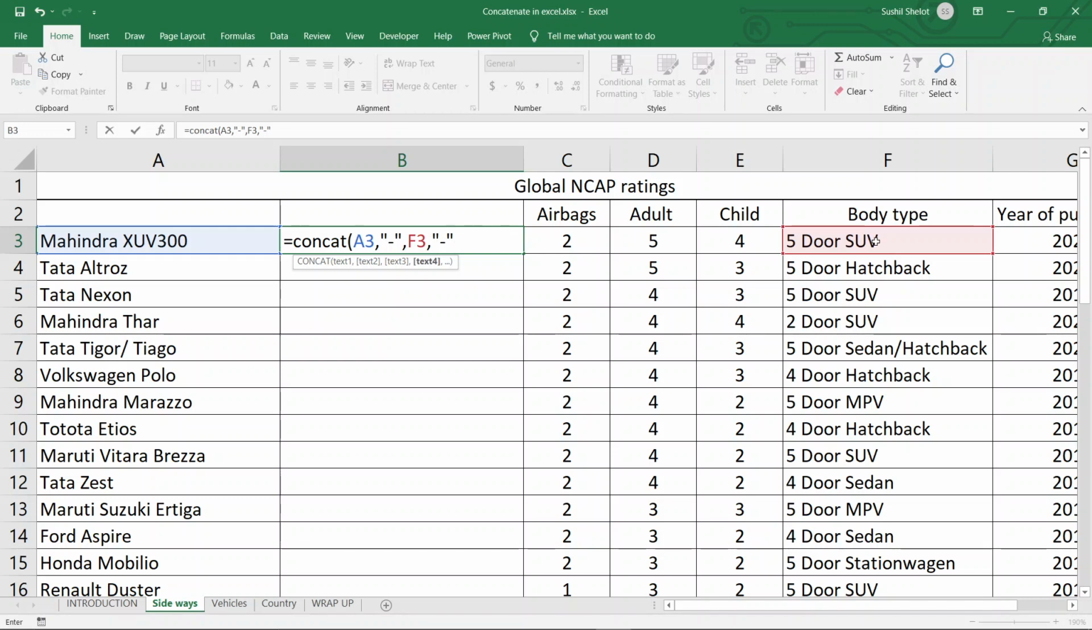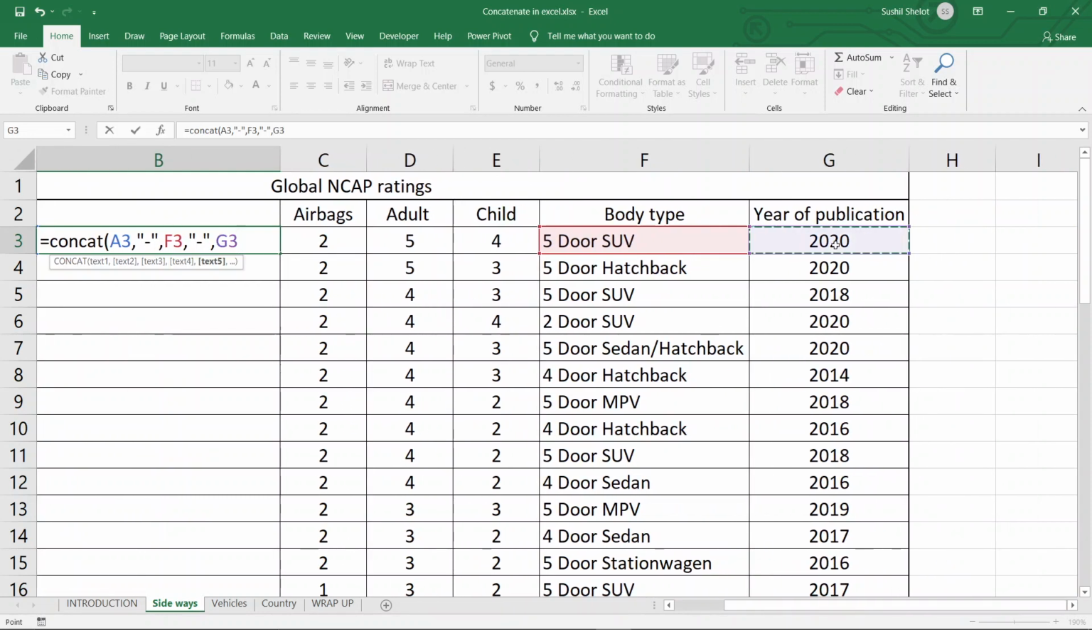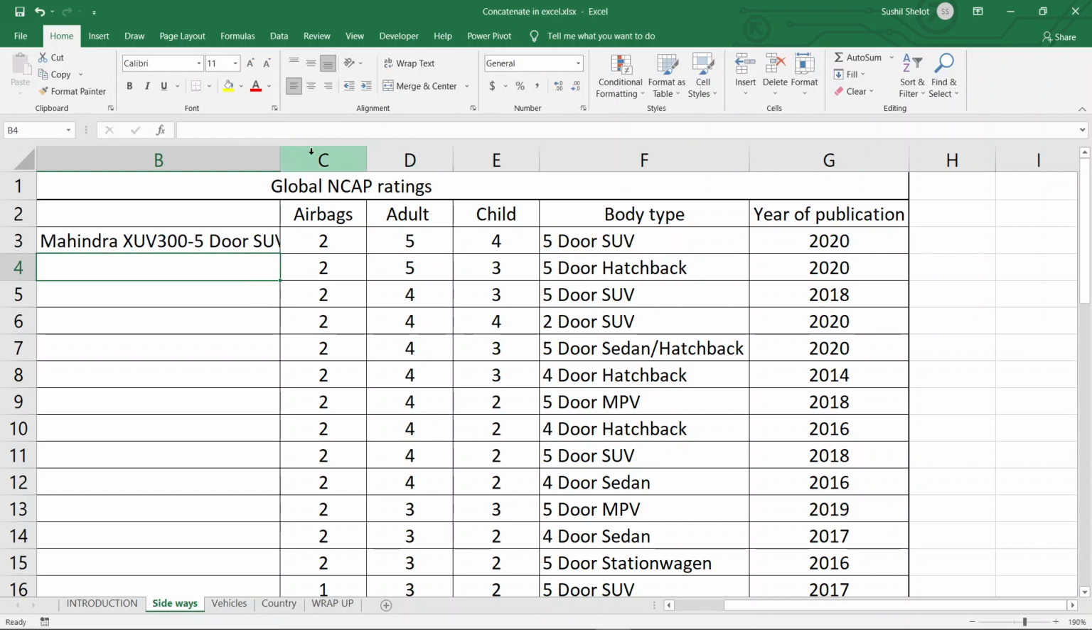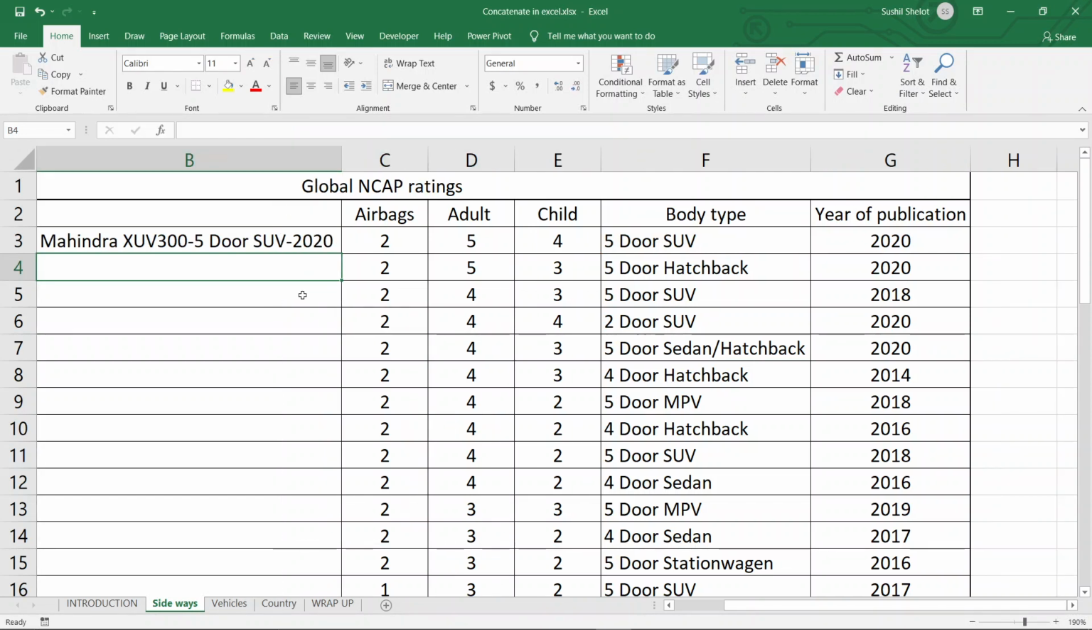There it is. And the last cell of my interest, that is the year of the publication, is what I'm going to choose last. Once done, I'm going to close the parenthesis and enter. There it is. The result has come up: Mahindra XUV300 dash 5-door SUV dash 2020. Now all these three cells have got concatenated into a single cell sideways, and now I'm going to propagate this formula for the remaining cells.